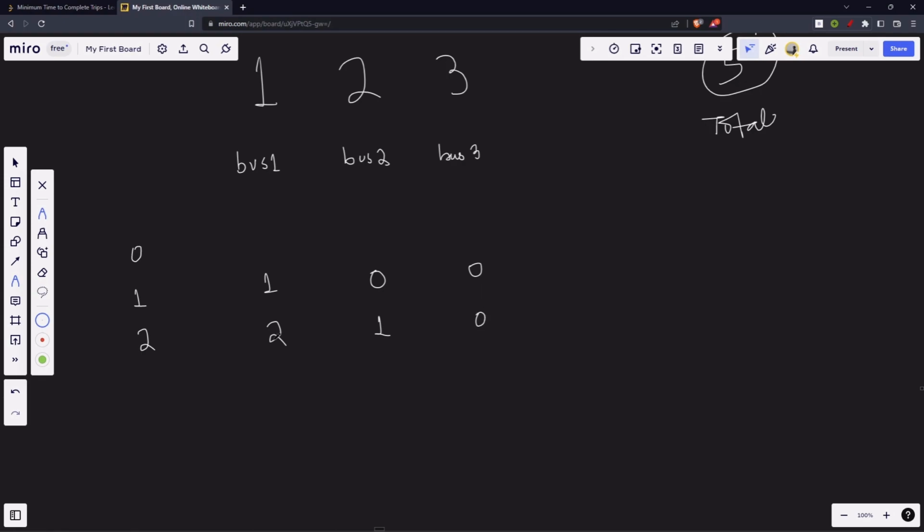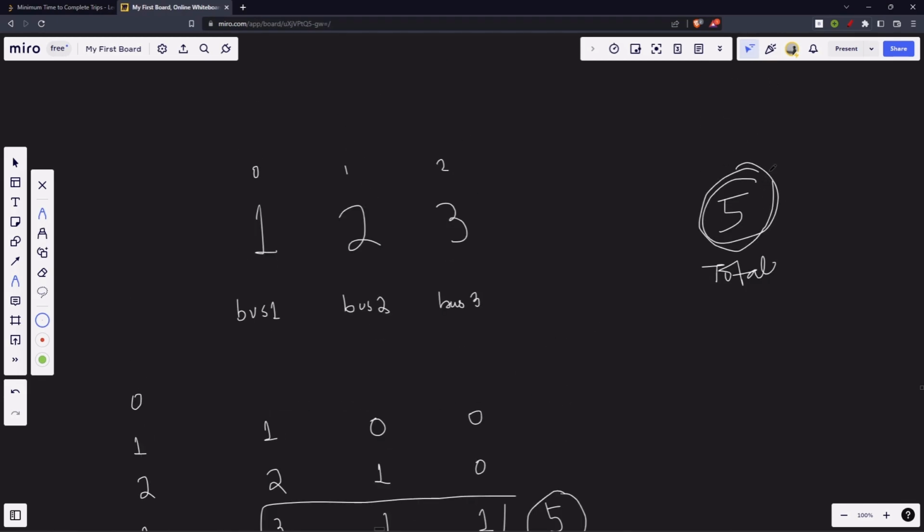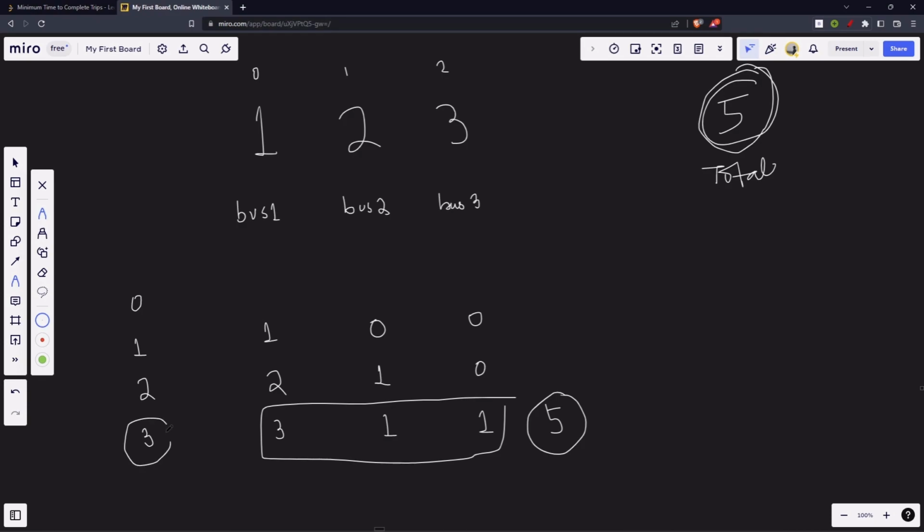Finally at the third second, bus 1 will complete 3 trips. Bus 2 will complete still one trip. He needs one more second to complete another trip, right? And bus 3 will finally complete one trip. So how many trips did they all complete in total? 3 plus 1 plus 1, that is 5, right? Which is the total number of trips we have to make at least. So 3 seconds is our answer.